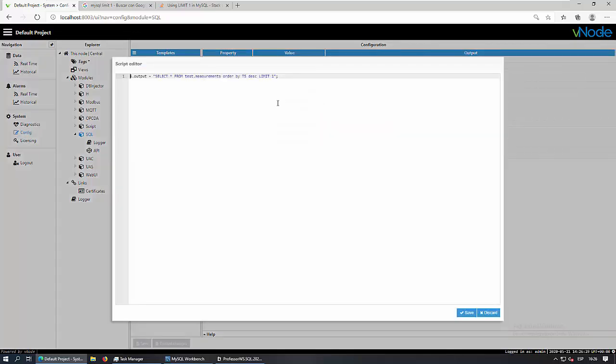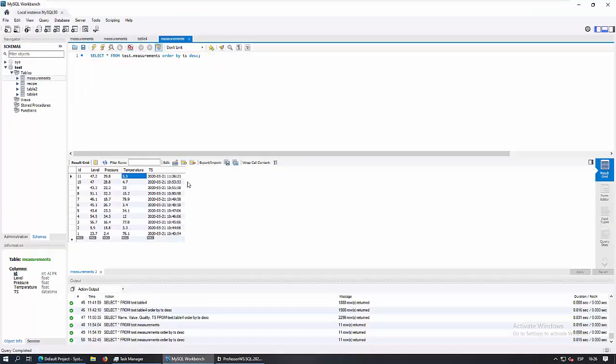My script is as simple as this. My output is going to be select star from the test, this is the database, dot the table measurements, order by timestamp descending. So the first one is going to be the newest one, because I want to get the newest one, which is actually this one right now. This is the newest measurement. I want always the last one.